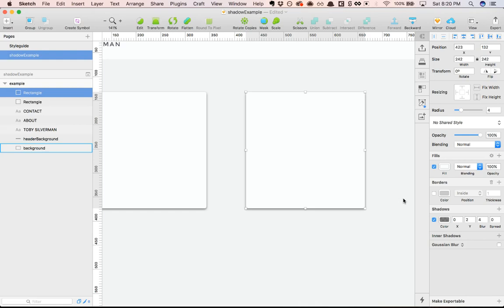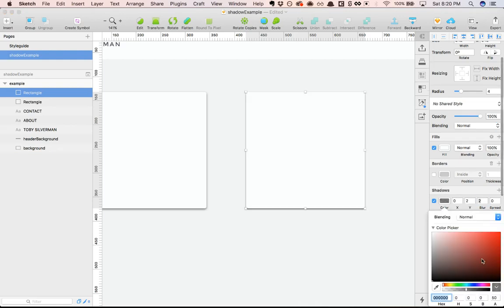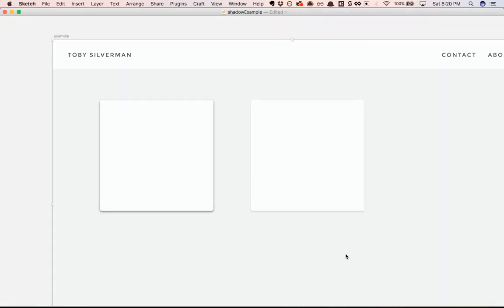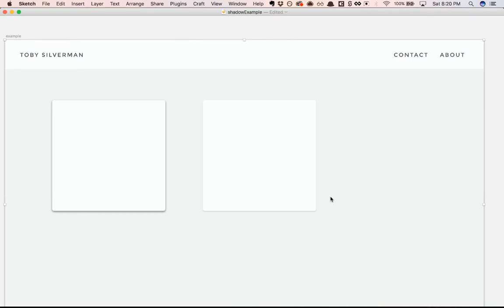I recommend as a starting set of values, 0, 2, and 2 for the blur. And then in the color panel, reducing your opacity from 50 down to 10. And you can see what that looks like here.